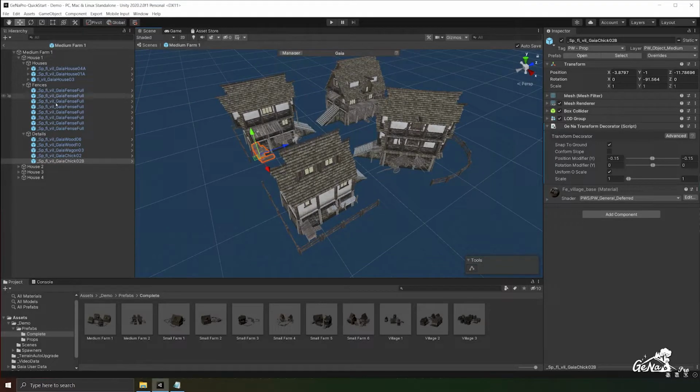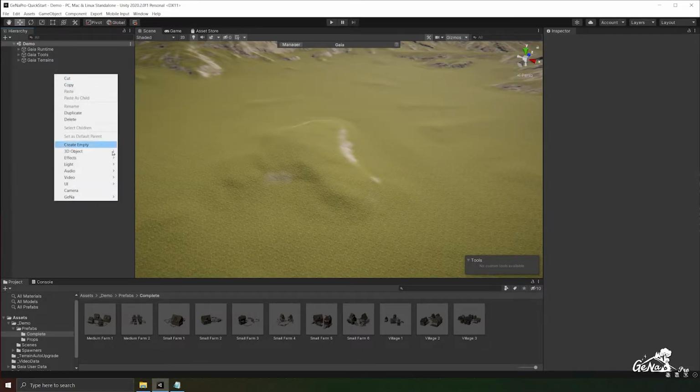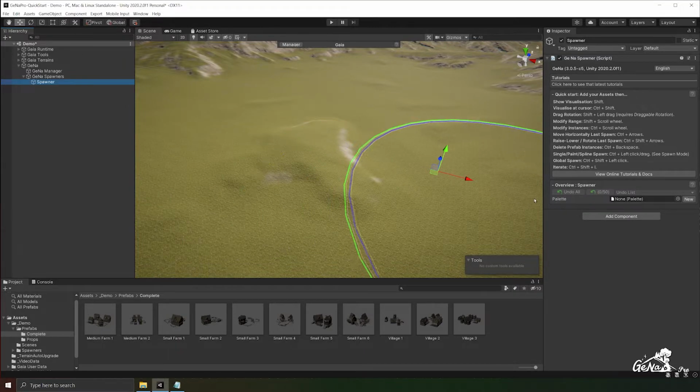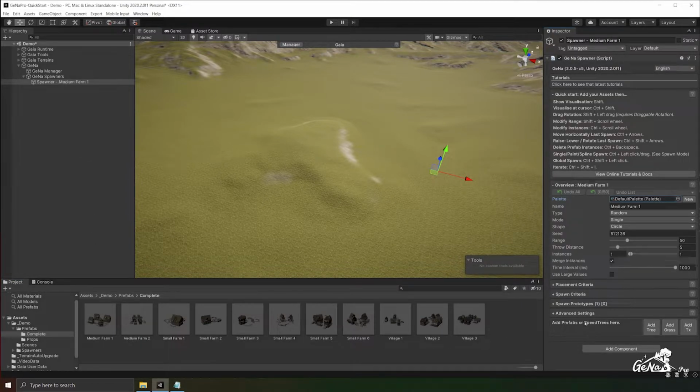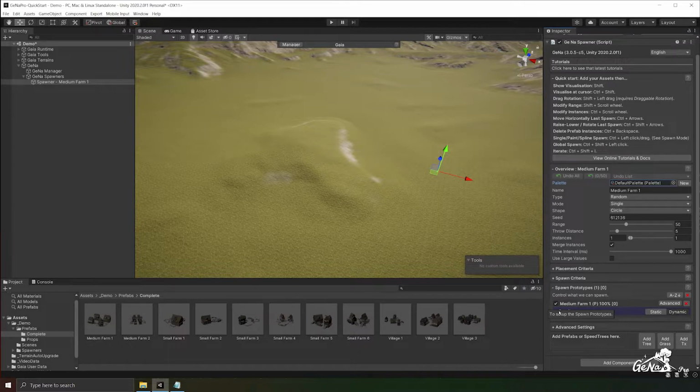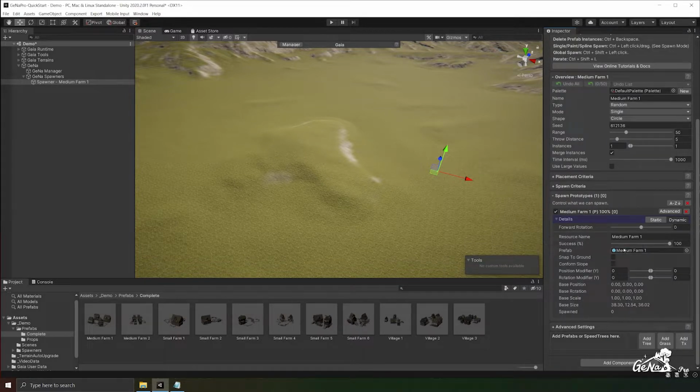The same layout is applied to each one of these houses. So let's go back to our scene and let's create a new spawner. I'm going to use the default palette, or you can create a new one. And I'm going to import the medium farm prefab. Upon importing, you might notice that the object has been treated as a single prefab.